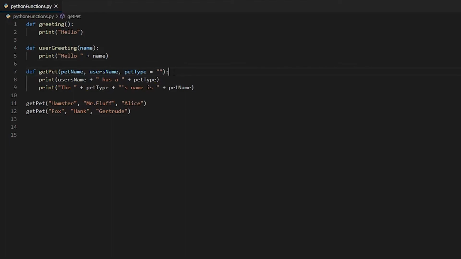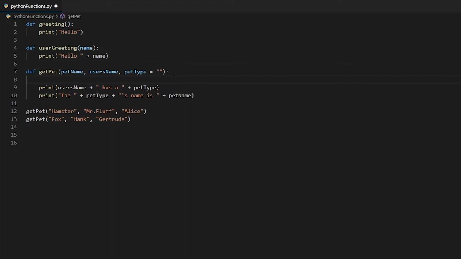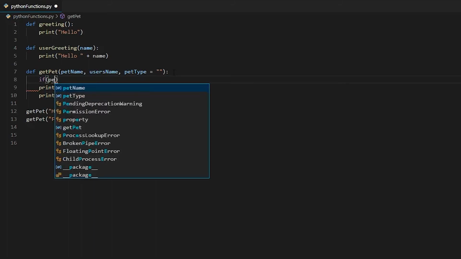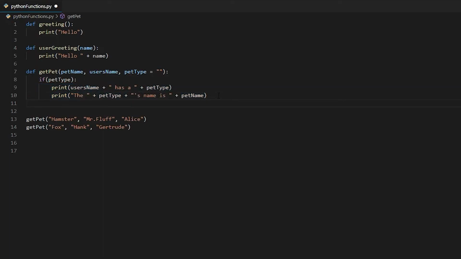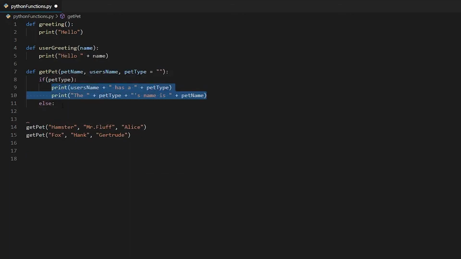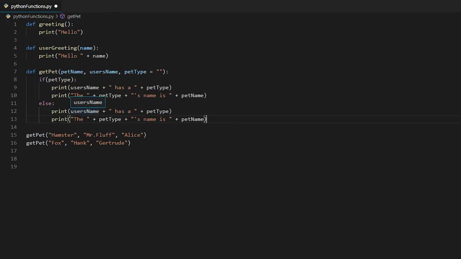So default values are pretty helpful for the user using your function because they actually don't have to include a value for that argument now. So we could do something like this. We could say if the user put in a pet name, or not a pet name, a pet type, then we want to run this code here. Otherwise, we want to run code down here. If the user doesn't give us one, so we'll just say username has a pet.